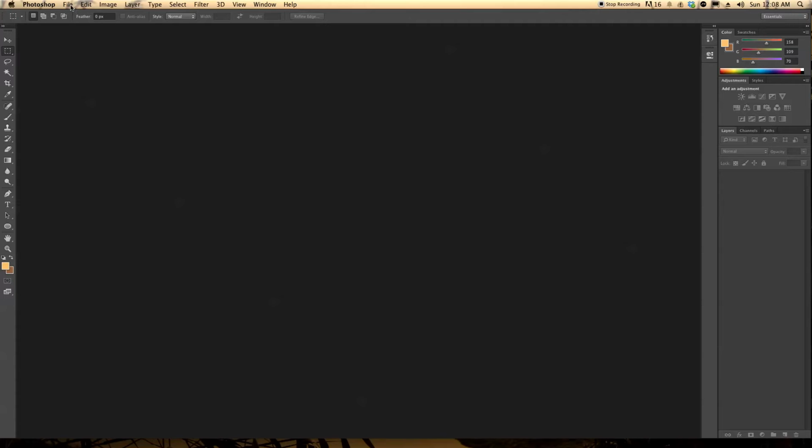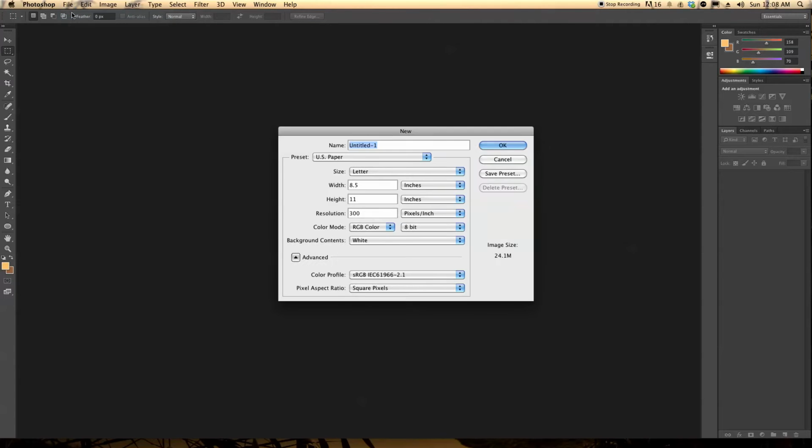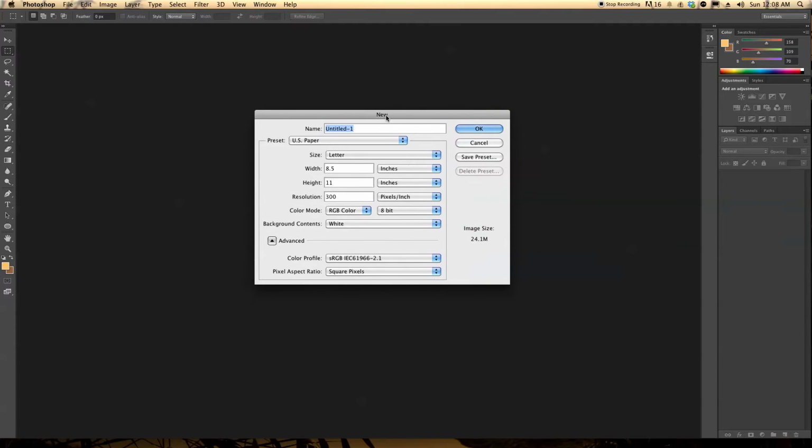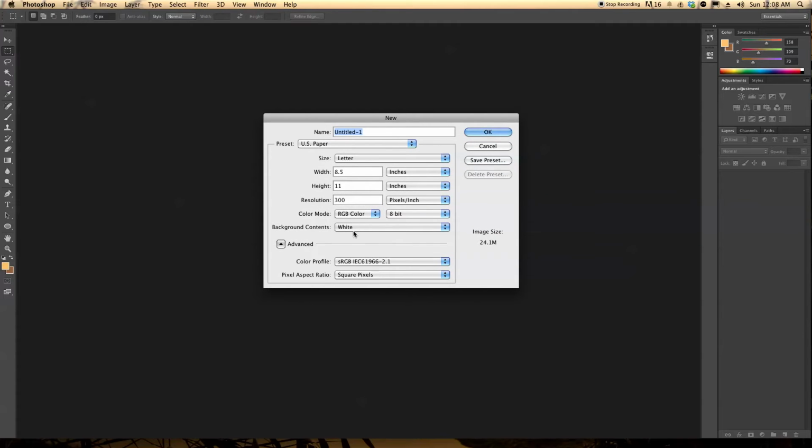So we'll start by coming up here to File, going to New. You'll be presented with this box here. You can do whatever you want. You have various presets. I typically just leave it on paper unless I've got better specifications, but for now this will be fine.